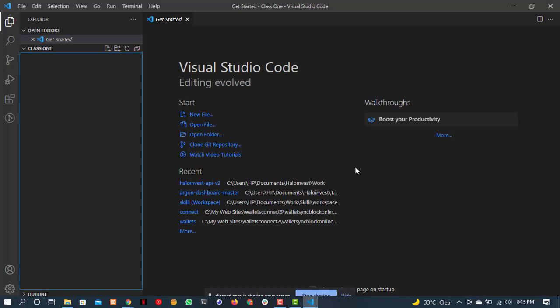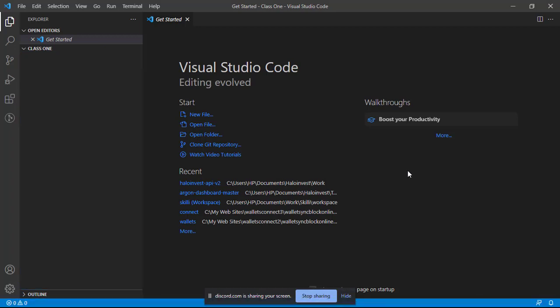After installing Visual Studio Code and you open it up, this is how Visual Studio Code looks, and this is where we'll be doing all of our coding for this course. So now I'm going to go ahead to start with the introduction to HTML.